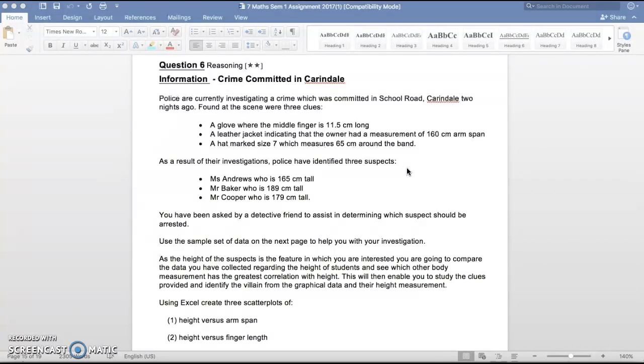Now there are 3 suspects. We have Ms. Andrews, who is 165 centimetres tall, Mr. Baker, who is 189 centimetres tall, and Mr. Cooper, who is 179 centimetres tall. We're going to need to use all the information provided to work this out, so we need to use the sample set of data as well.